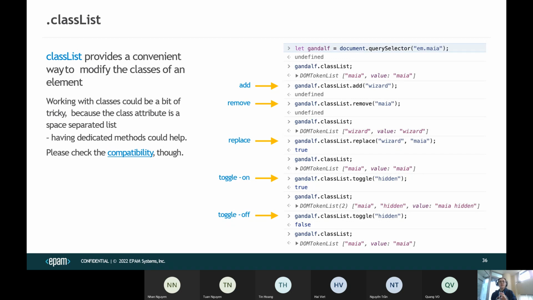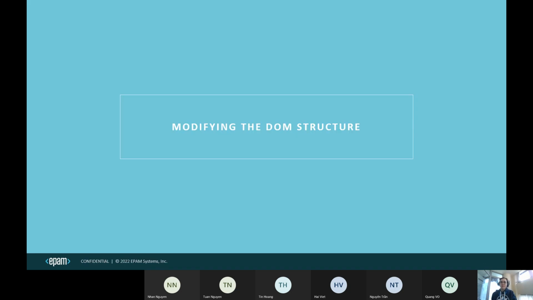So the class list is amazing for doing manipulations when your node has several styles. But it should be noted that it's not supported with everything.